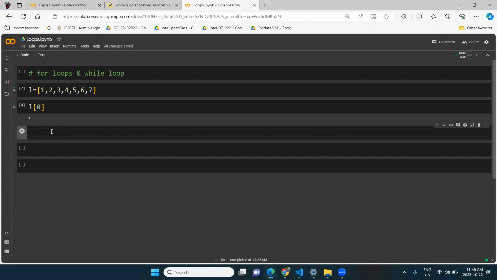Okay. So L0 is 1, L1 is 2, L2 is 3, L3 is 4. So something like that, okay? But I cannot print all the elements together. I want to print all the elements together in one shot. I don't want to use indexing to print one by one. So if you want to print everything together, there is a thing called loops.